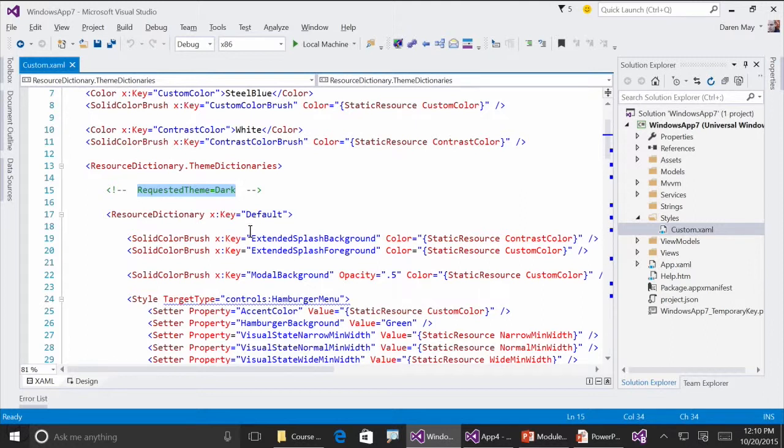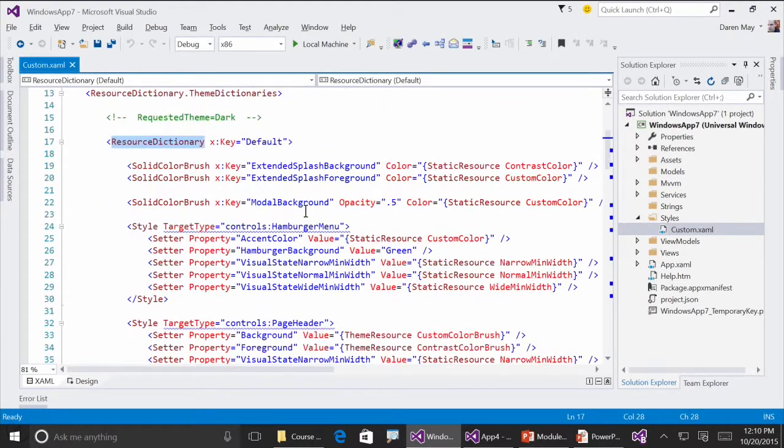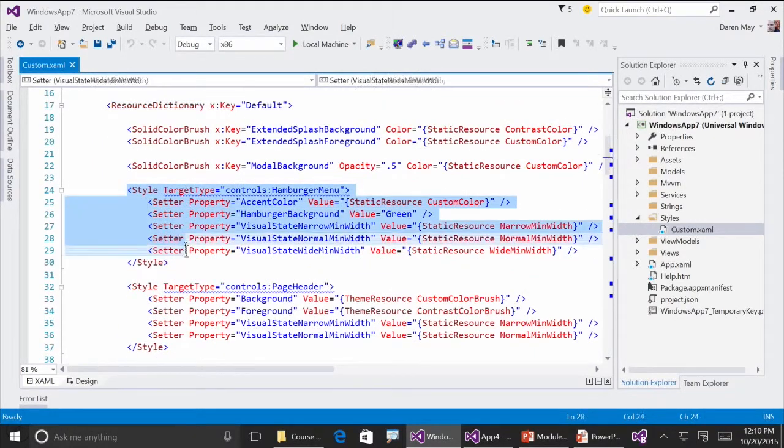You can do that at the app level, or you can do it on the element level. When they select dark, this is what's going to apply to them. And what's beautiful about this is it's actually going to be applied as a theme resource instead of a static resource, which is the closest we can come to a dynamic resource in XAML for WinRT. And then we can start setting up some styles.